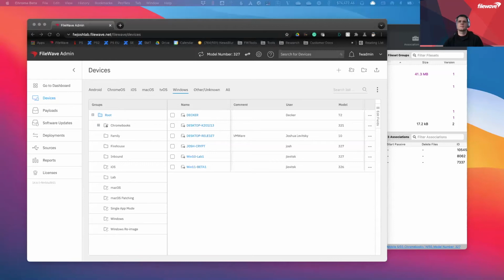And then, would it be true that 14.6 is required for macOS 12? Let me fix something.